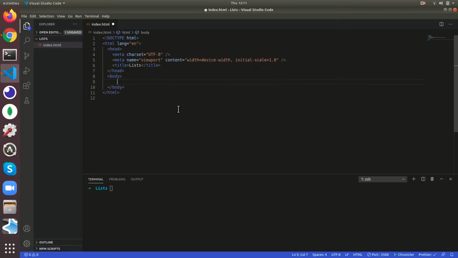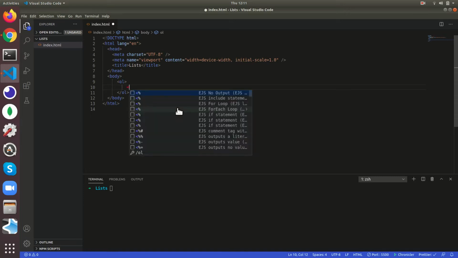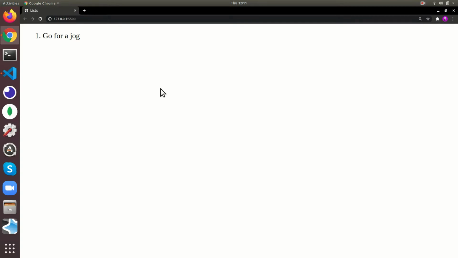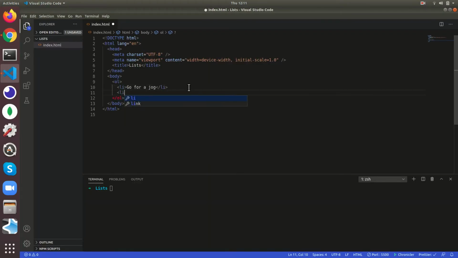So there's a type of lists known as ordered lists. For that it's going to give numbers. So let's say, go for a jog. So see, it's gonna come like this: number 1. Chop potatoes into quarters. So see, 1 and 2 it's gonna give.